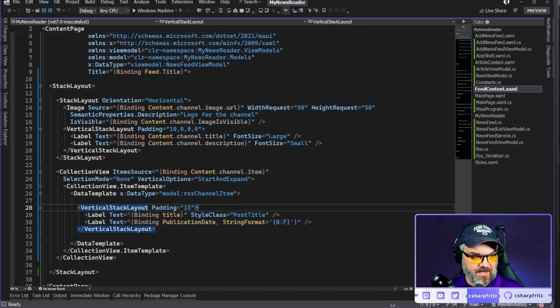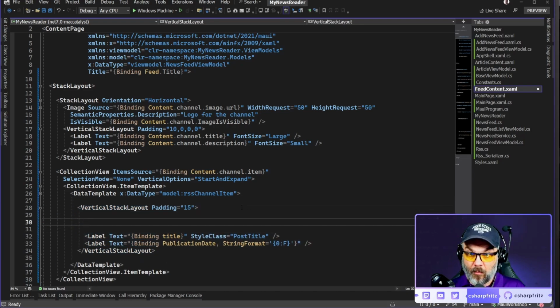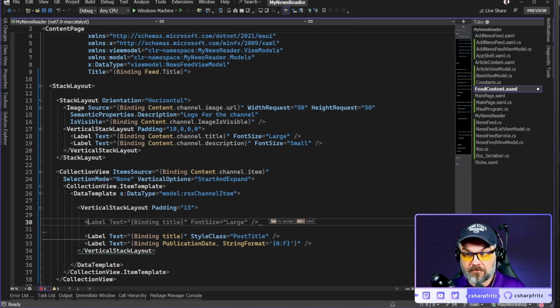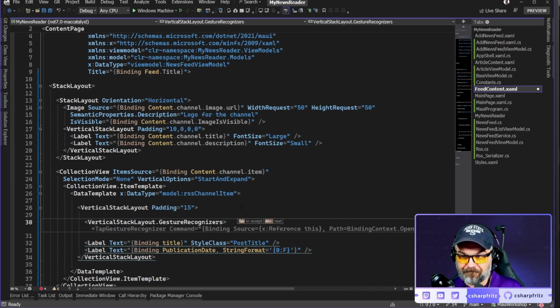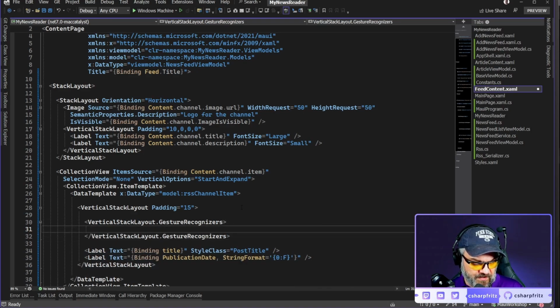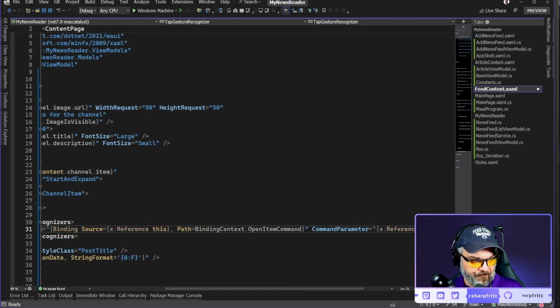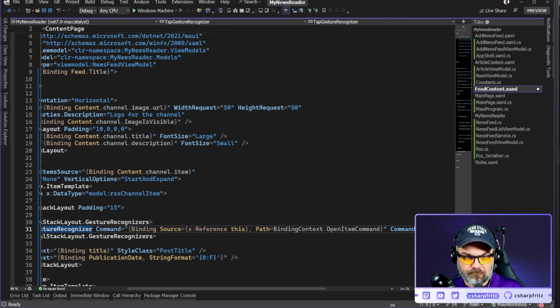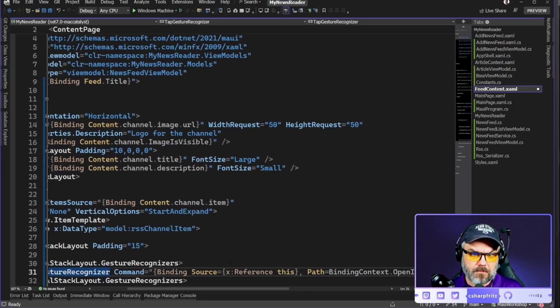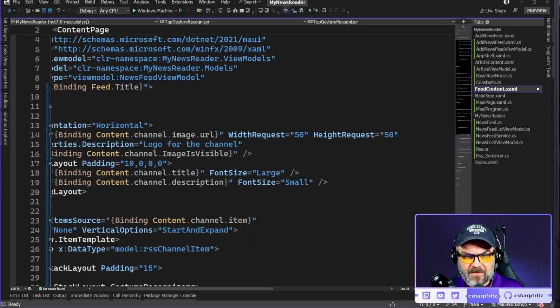So inside the vertical stack layout here, I want to handle a click. So I need some gesture recognizers. So I will set up a vertical stack layout gesture recognizer. And inside here, was it already doing that for me? There it is. Look at that. No, that's not what I want. We'll fix it. We can fix it. Where'd it go? I have a sound effect. We can make it stronger. We can make it correct. Let's do this. That autocomplete is really nice. Totally agree.